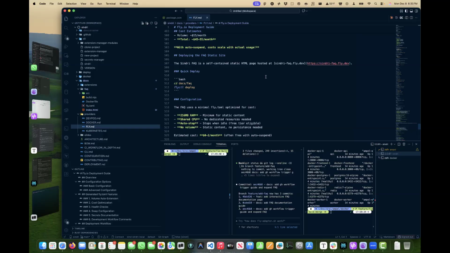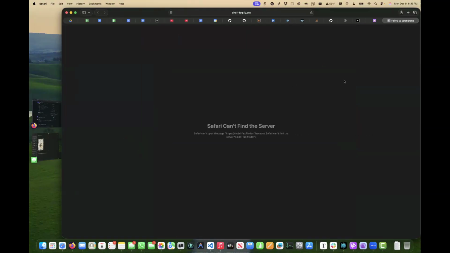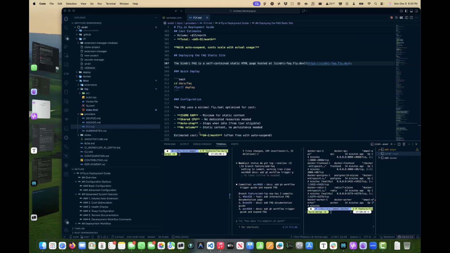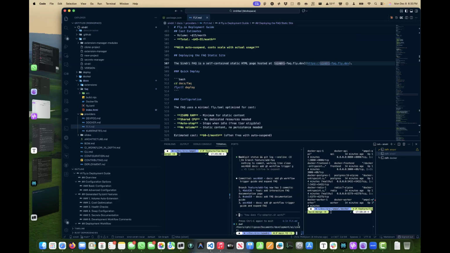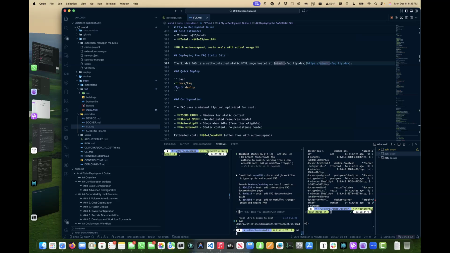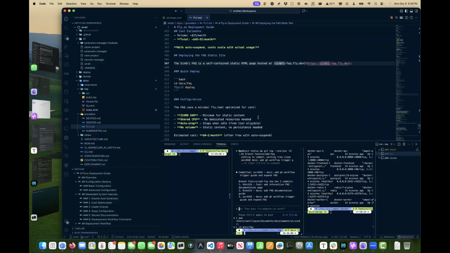A Sindri FAQ is a self-contained static HTML page hosted at, it's not hosted there yet, right? If we go there, there's nothing there, right? But let's see if we can get it there. So cd docs FAQ, I think that's probably where we might be already. pwd. We are in Sindri, so we need to get ourselves into that directory. Okay. And then fly ctl deploy.